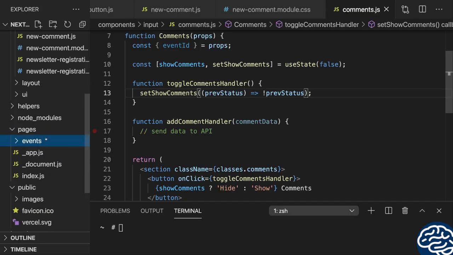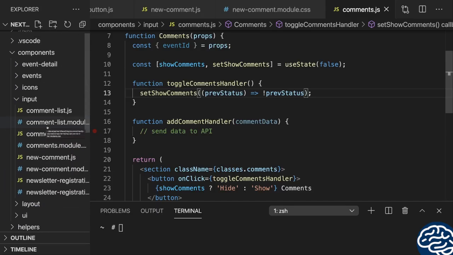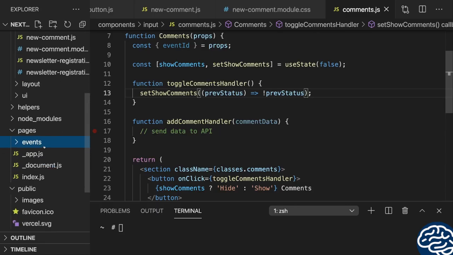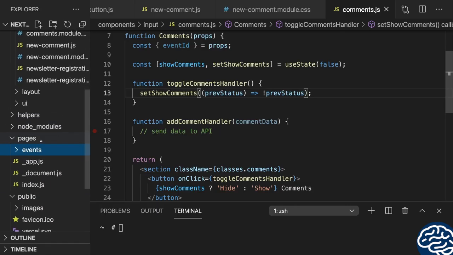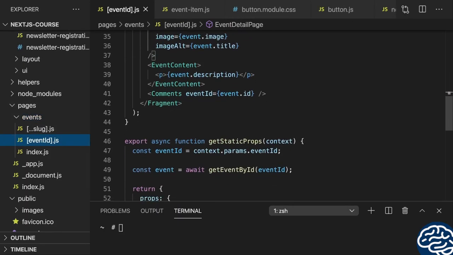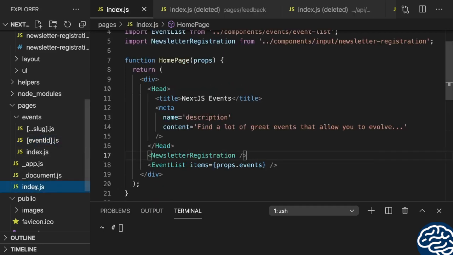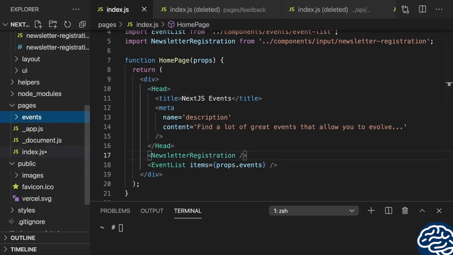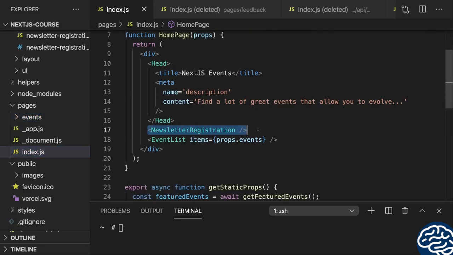Now I have not added any API routes. The only other changes I made, besides adding these components, is that I'm using these components. In the events folder, in the pages folder, in this event ID component, I added the comments component here at the bottom of this JSX code. And in the Next.js file, so in the homepage component, there I added the newsletter registration.